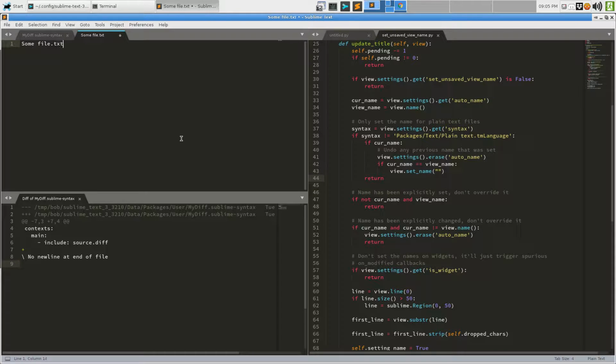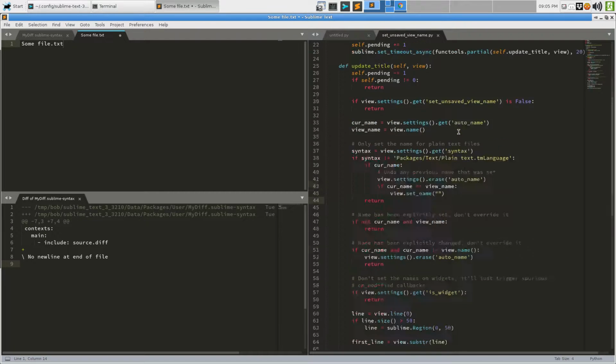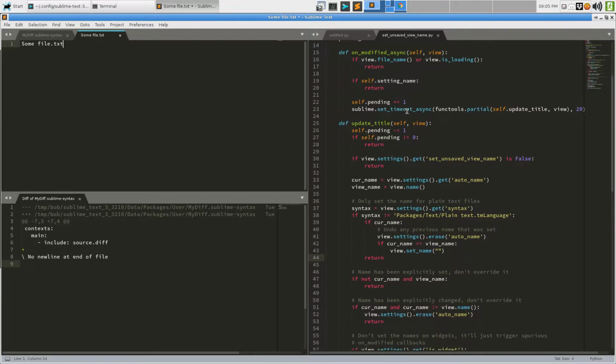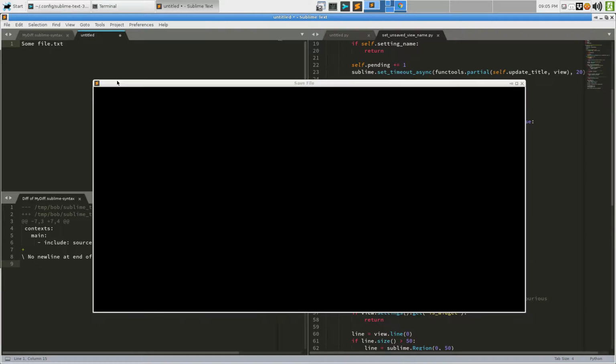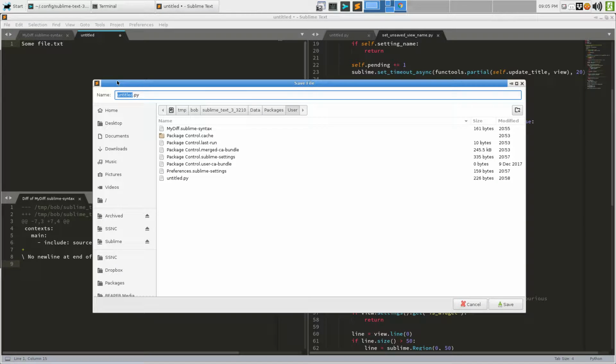Some file.txt, like so, and then I decide, no, that should be a Python file. Now I changed the syntax, but I haven't done anything, so update title can't be called because onModified can't be called. So I might have to actually modify something. As soon as I do, that flips to be something else. And if I try to save, I end up as untitled.py because that's the name of the tab there.